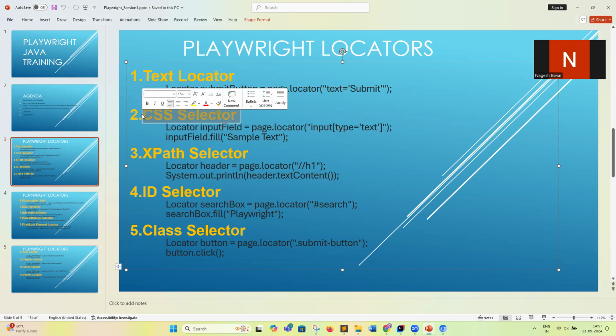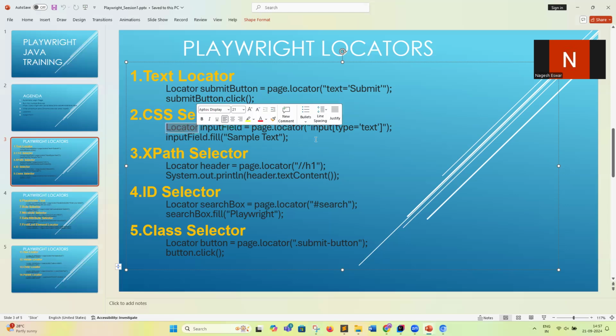So I'll go there in detail one by one whenever it is required. But just know, for this session I'm introducing you to these locators so you can explore them. These are the defined and most commonly used locators in Playwright. Also, I provided some examples here, so you can explore them.